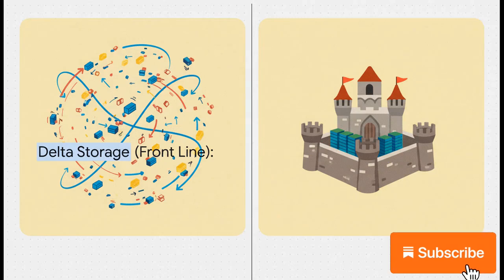The best way to think about it is like a front line and a fortress. The Delta storage, that's your front line. It's dynamic, it's constantly changing, and it's built for the high-speed chaos of both reading and writing data. This is where all the new stuff happens. But then, behind it, you've got the main storage, the fortress. This area is totally optimized for reading and for compressing data. It's built to hold the final, confirmed version of everything, nice and secure.